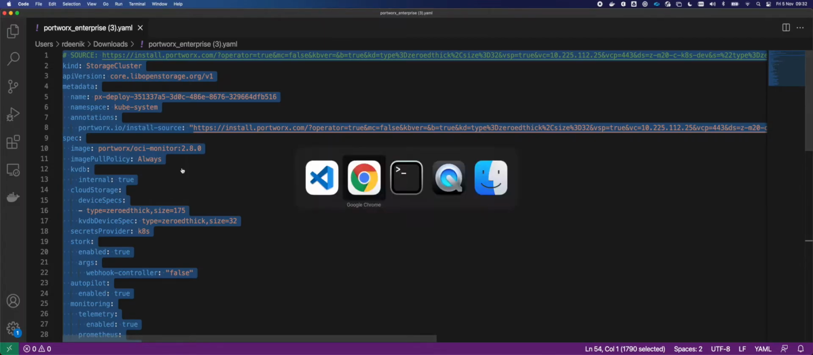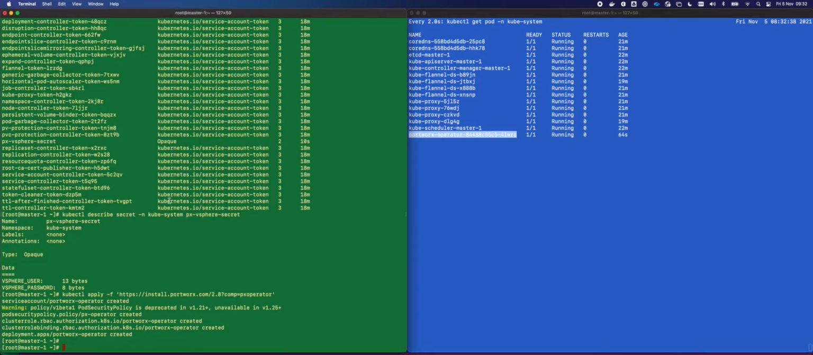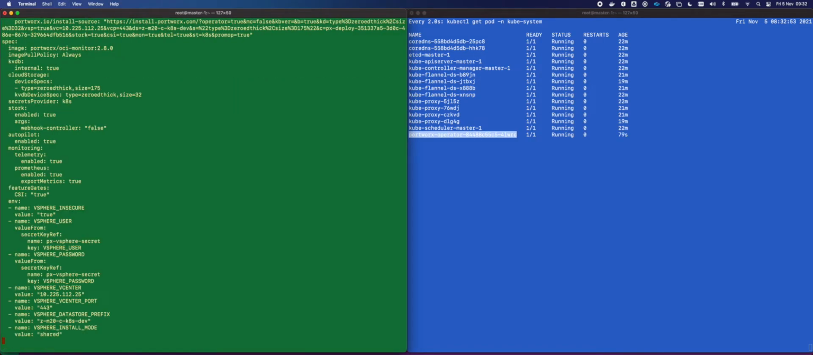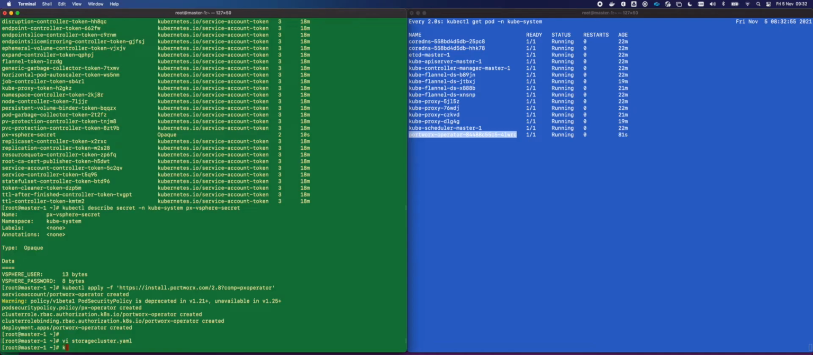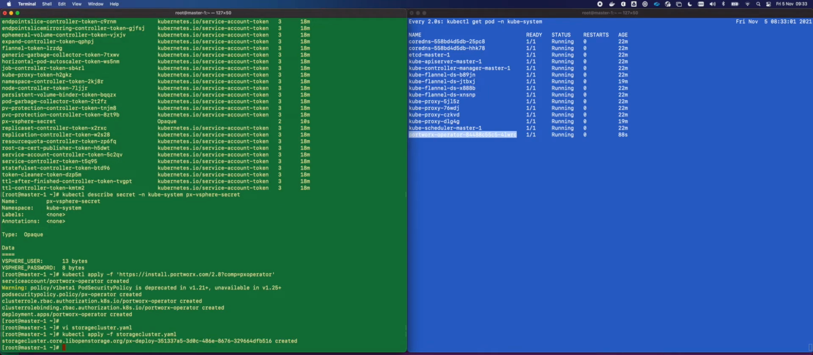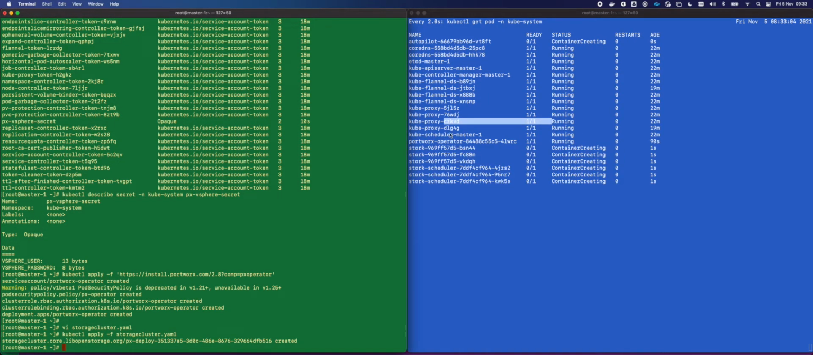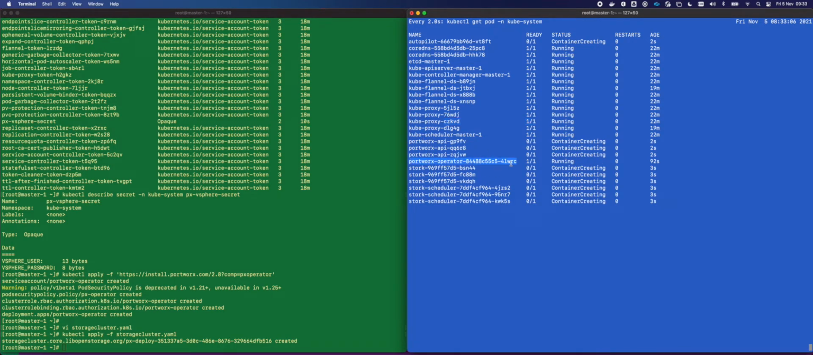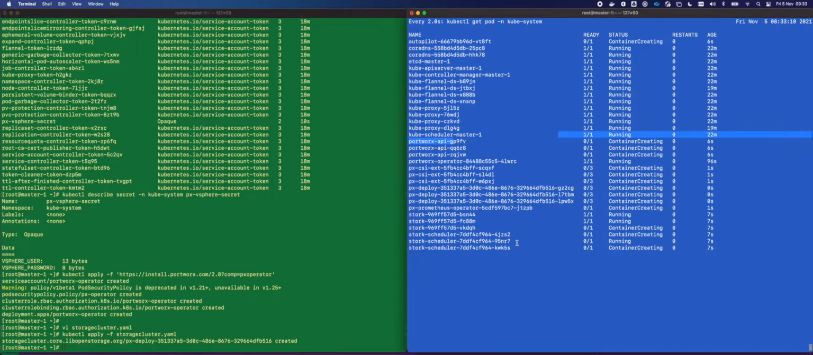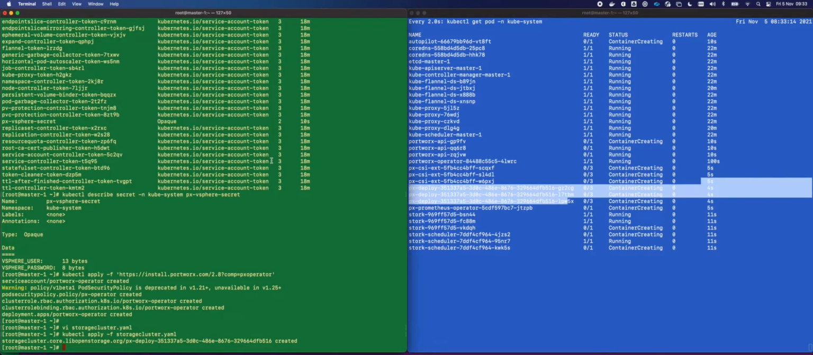So let me just copy all of this. And then here in my master node in the green side, I'll create the storagecluster.yaml, paste all the data, save it, and then I'll go ahead and apply the storage cluster. What we should see now is that the Portworx operator is picking up on that storage cluster that's being created, and it starts deploying my actual Portworx containers over here.